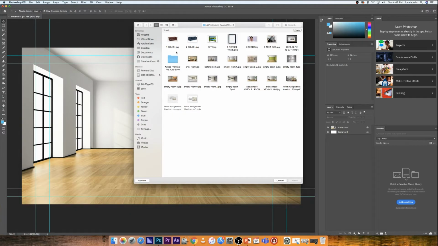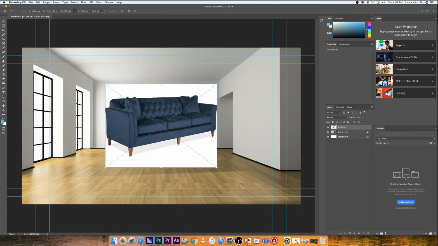We're going to bring in this couch. It's a JPEG. Okay, so just by the extension JPEG, that means we're going to have to do some cutting or some work to get rid of that white background we see. Let's bring that in. There's our couch. Okay, so it's a pretty half-decent sized couch.